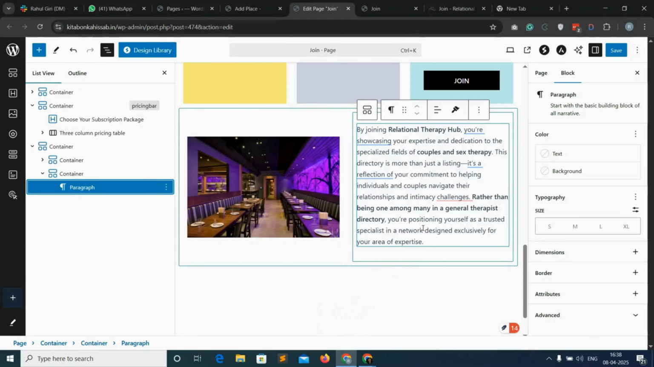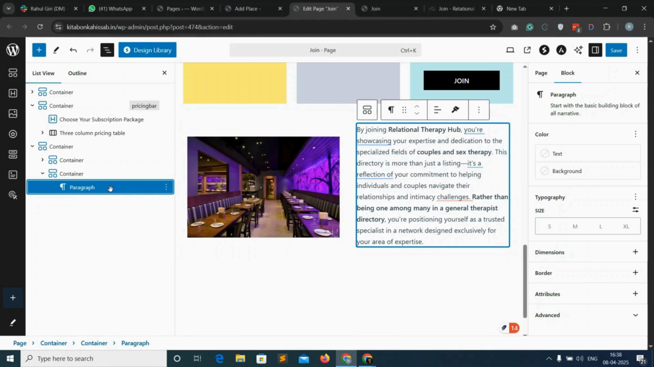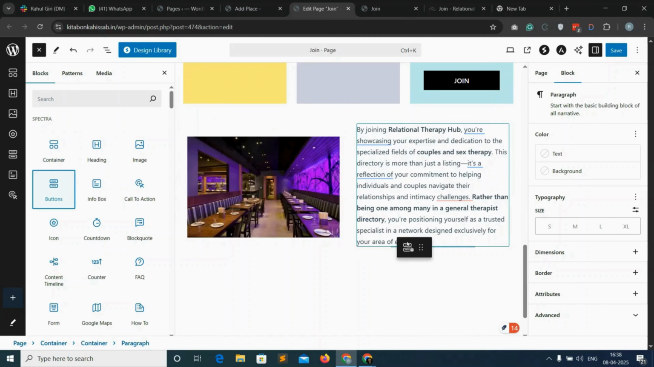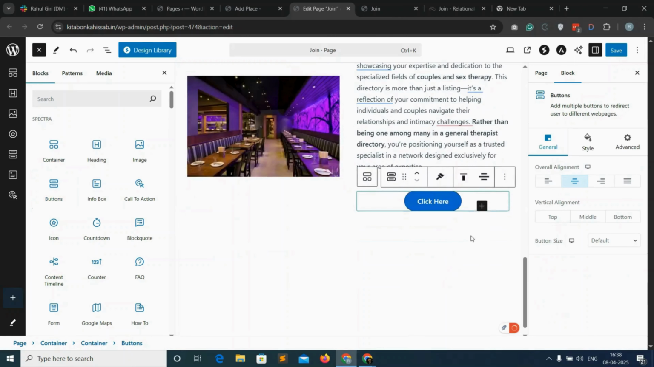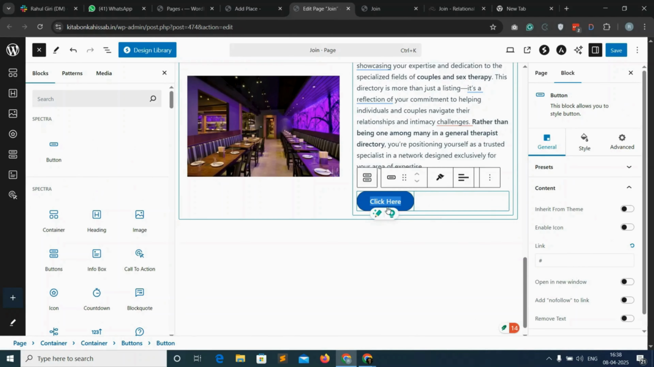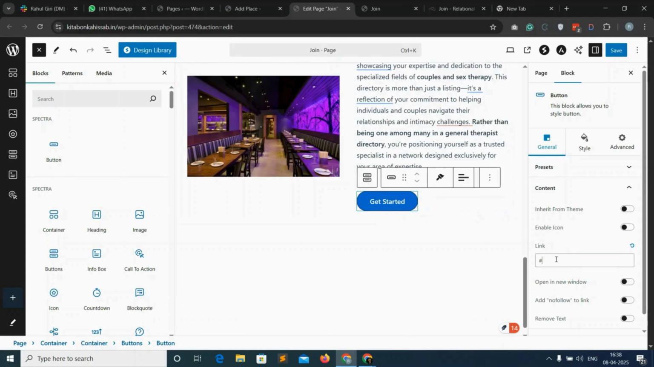So we will be adding a button at bottom of a paragraph. We will be stating Get Started. Now we will drag and drop a button. So we are aligning it left, and we will change its name to Get Started. Now we will paste the pricing bar ID over here and then save it.